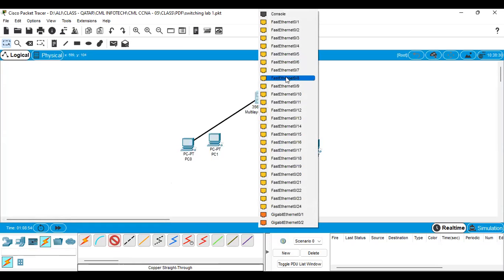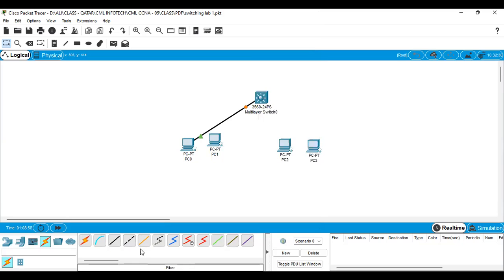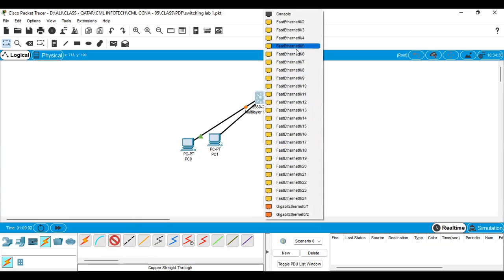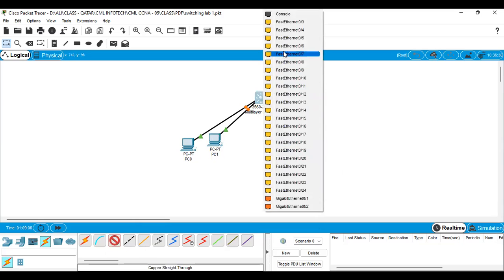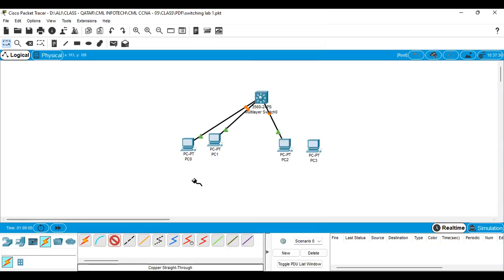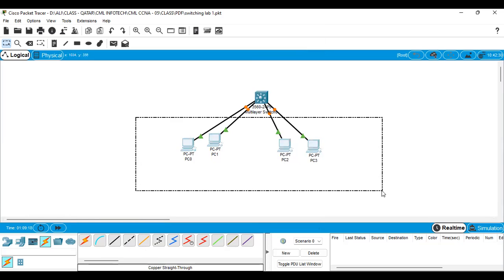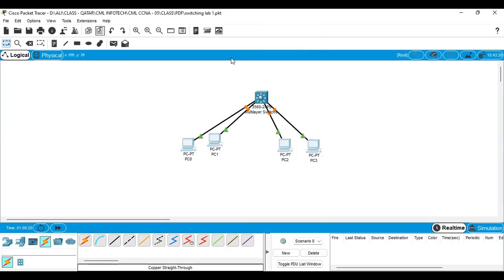F0. You can connect to any port. I have 24 ports, so I'm going to connect the first port, second port, third port, and fourth port. I need to have an IP for each system. So think I have a single network.